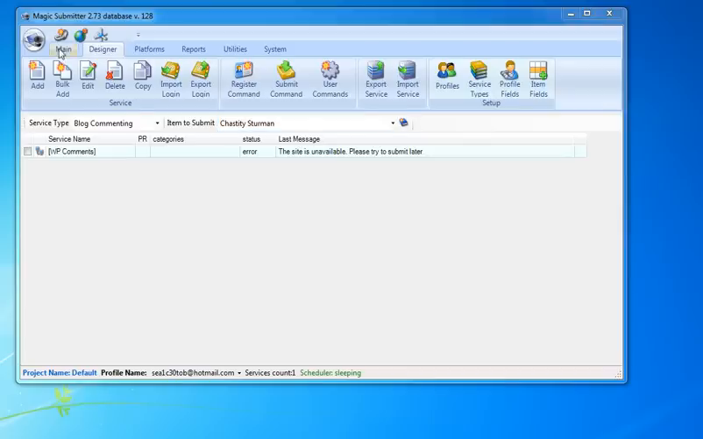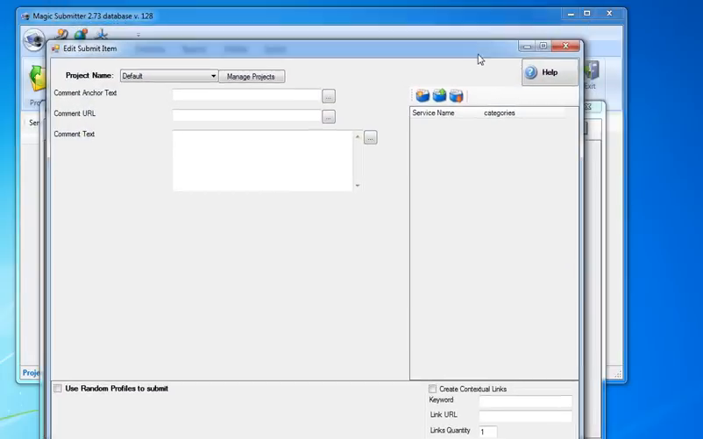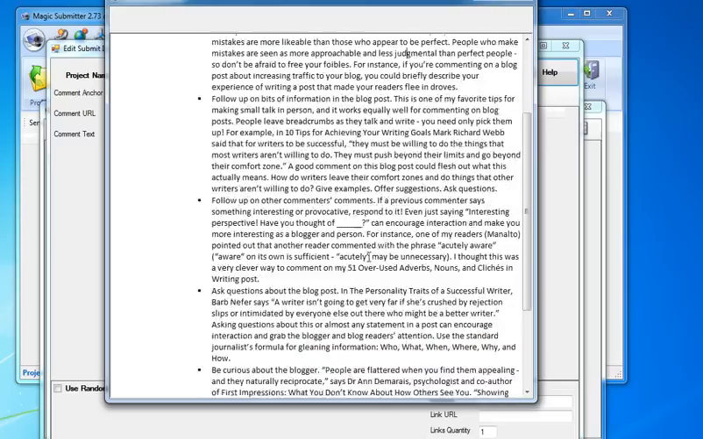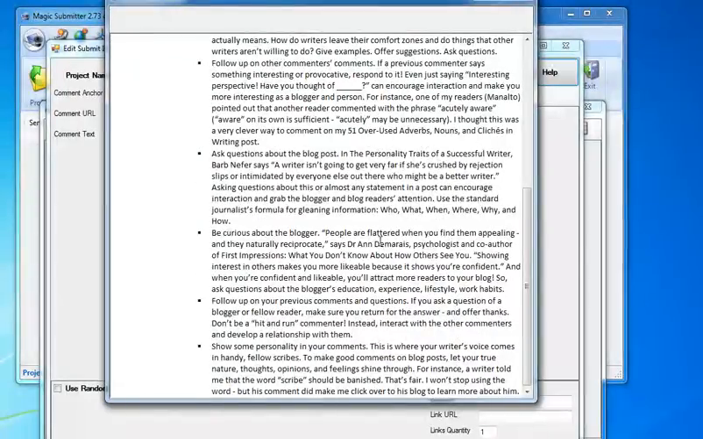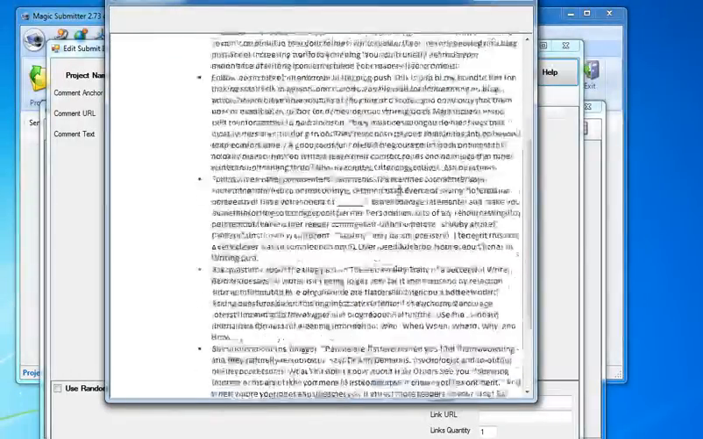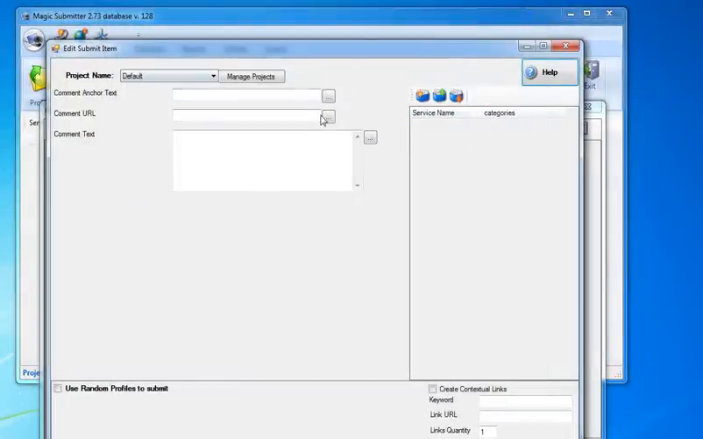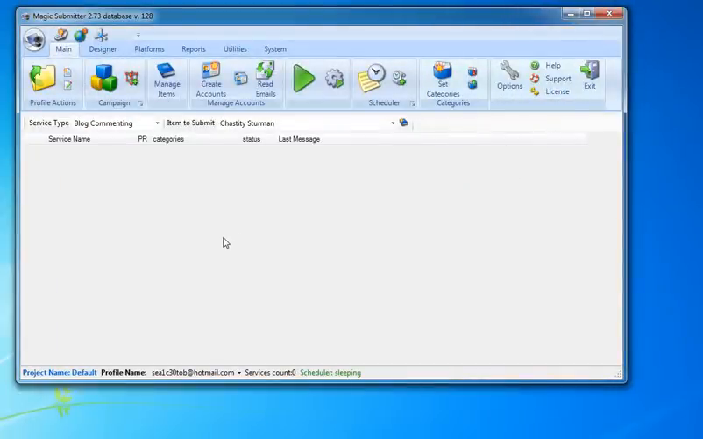And if you click manage items, click add blog commenting submit item and hit help, you will see 7 tips on how to make good comments on blog posts. I recommend reading this and following these rules to create good posting content. Okay, so let's start.